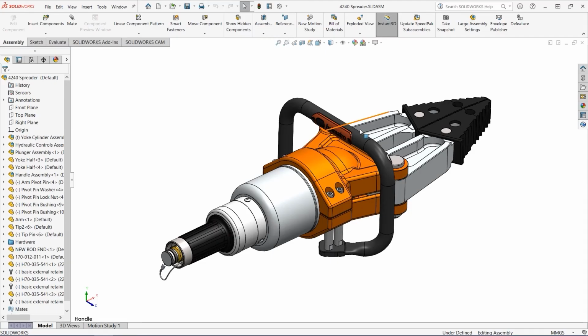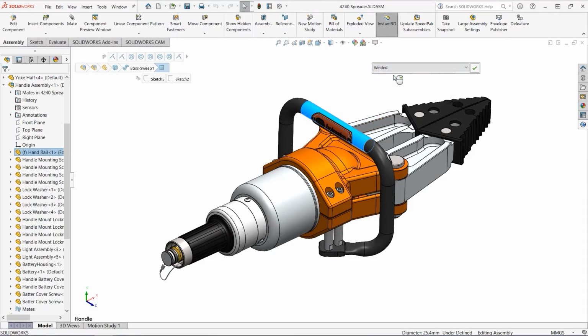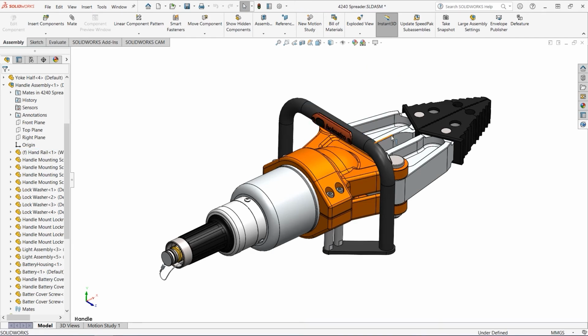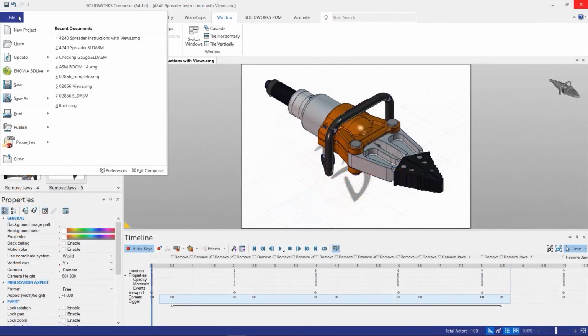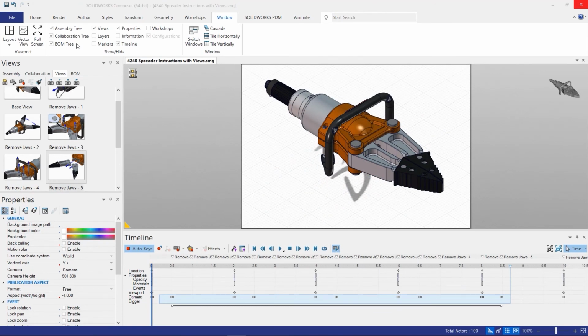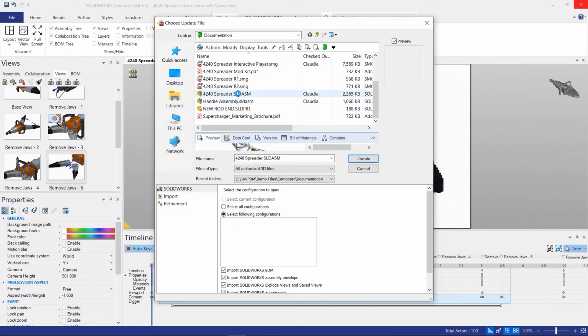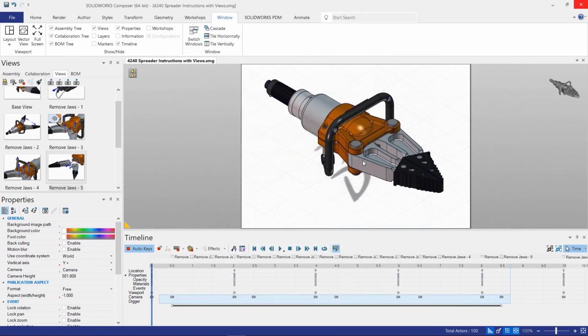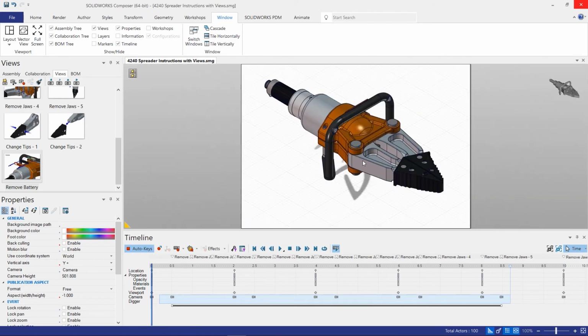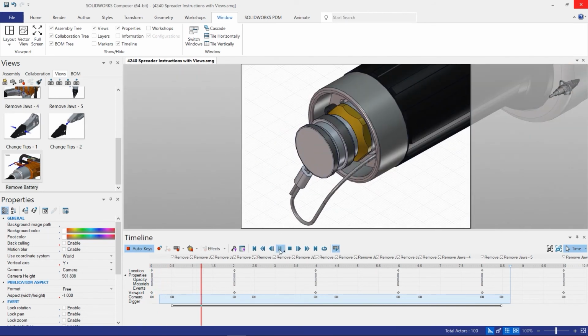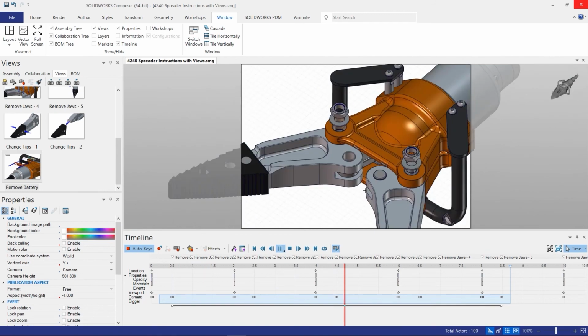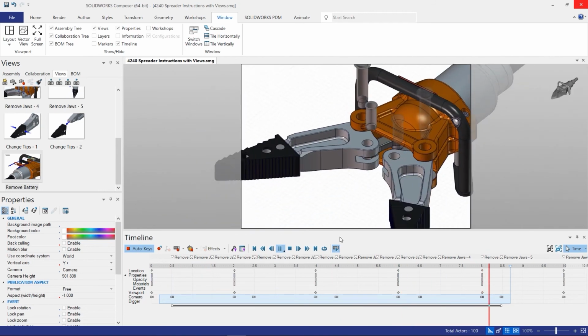When design changes occur, a simple click on the Update command regenerates our content effortlessly. All the views in my animation show the new design. This is how SOLIDWORKS Composer is saving time and helping clients get paid earlier. It can be used without any CAD experience, so designers can spend their time designing and technical documentation teams working independently without getting views from the designers.